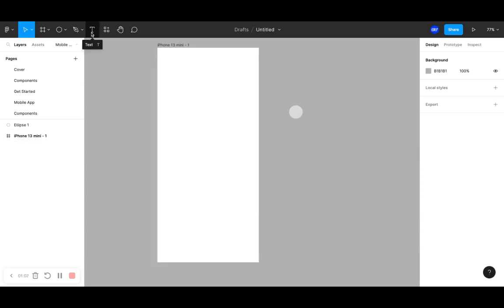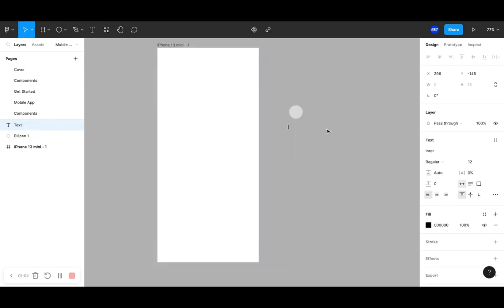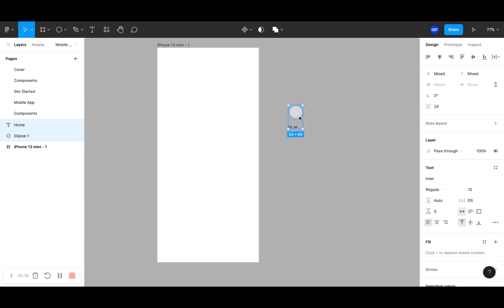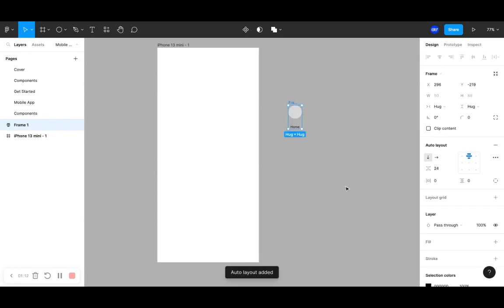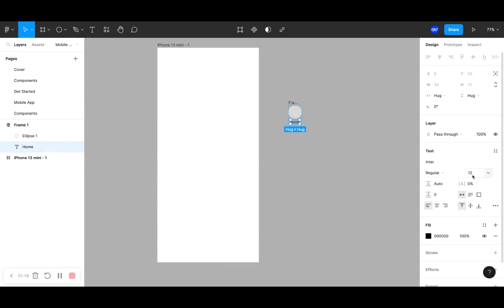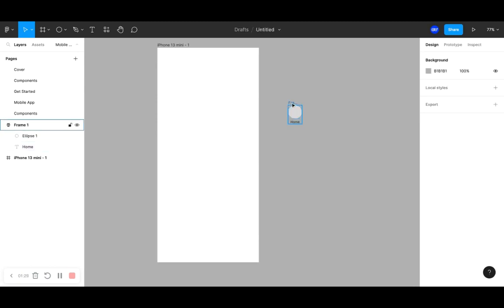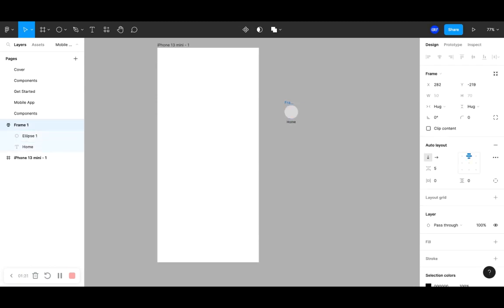Then write your label. Let's assume we want this to be home, right? So add this to auto layout, reduce it to like 5, right? Look for the size here. In most cases, you could have size 12, right? In most cases, you could have 14. You could play around with it to see the one that fits.